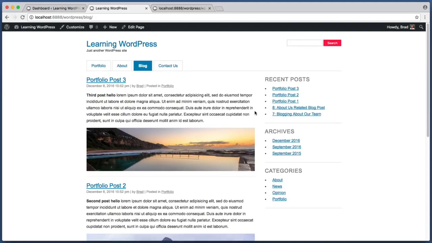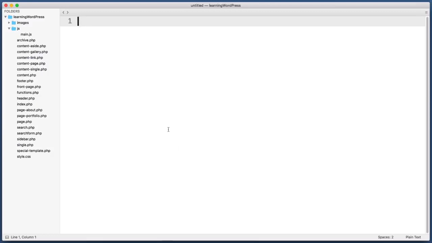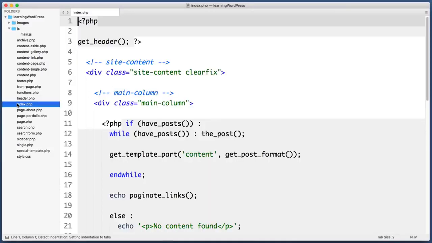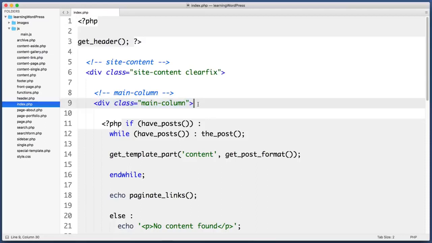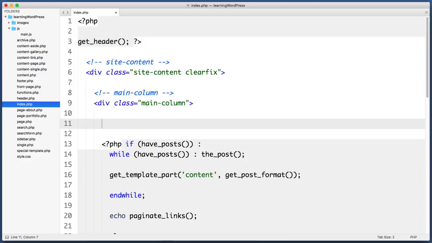Now, really, you could add that form to any page or any template you want. But in my case, I'm going to add it to this generic blog listing page. So in my text editor, the template file that contains the blog listing screen is index.php. Here's the opening div tag for the main column. So let's add a bit of new HTML to the beginning of this div.